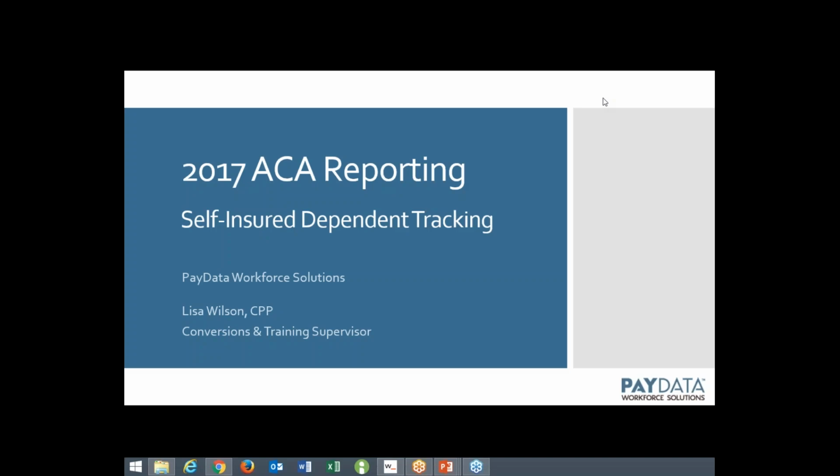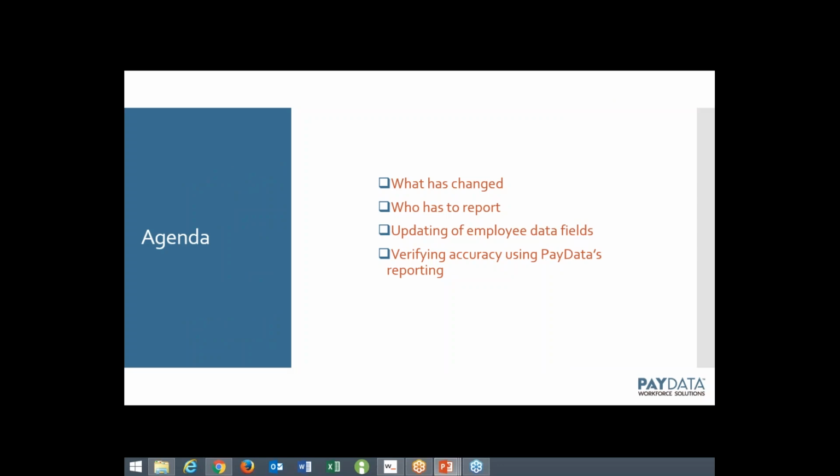And get started with the dependent tracking piece. First thing we want to talk about is our agenda. So what are we going through and reviewing today? What has changed? Who has to report? What employee data fields need to be updated? And then once you update those data fields, how do you verify the accuracy of the information using PayData's reporting?